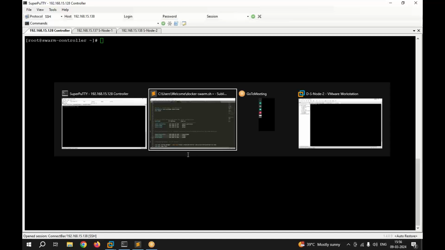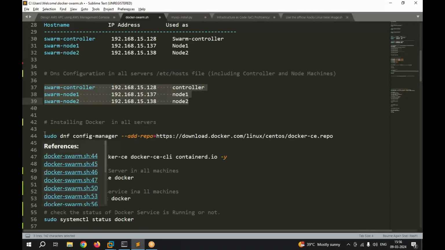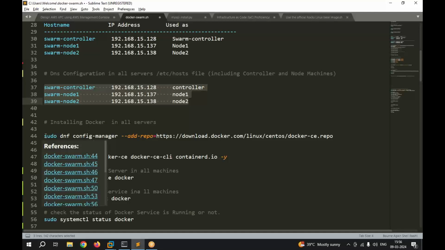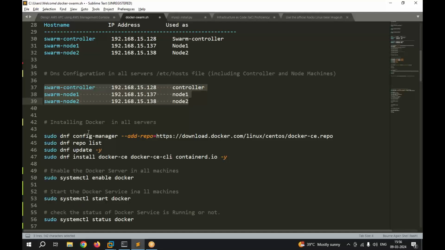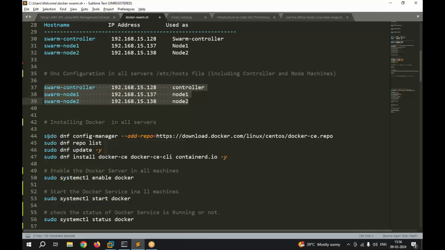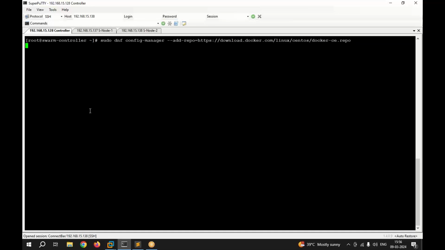Now we are going to install Docker on the three machines. If you don't have root privileges, you can use sudo, but I already have root privileges, so there is no need to use sudo. If you don't have root privileges, copy this one and use sudo also. It needs to be installed on all three machines.